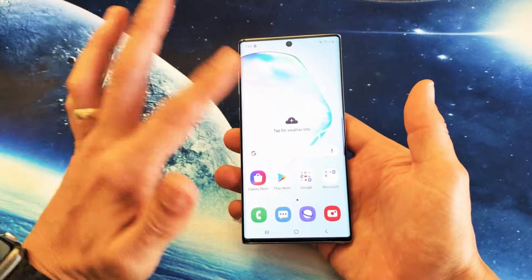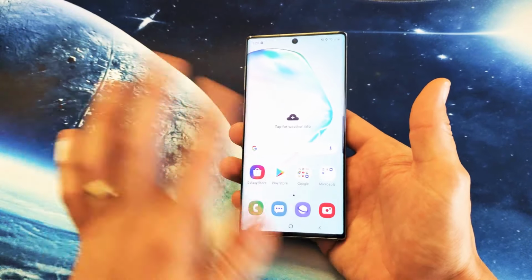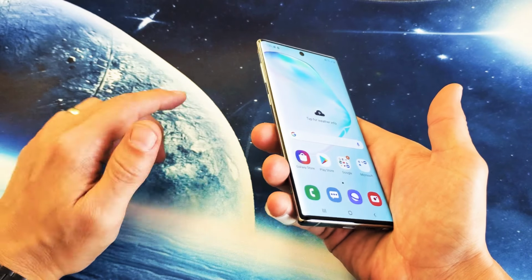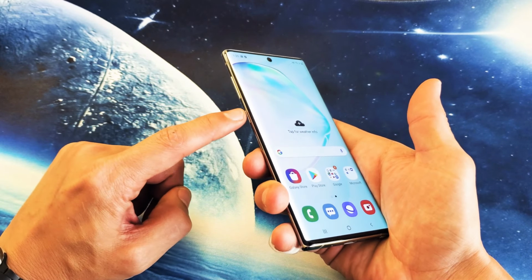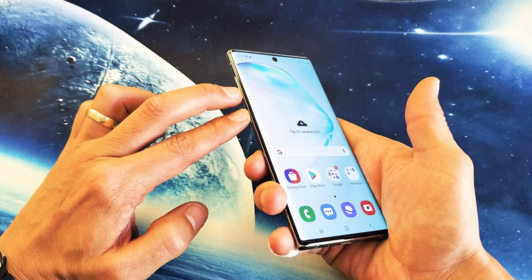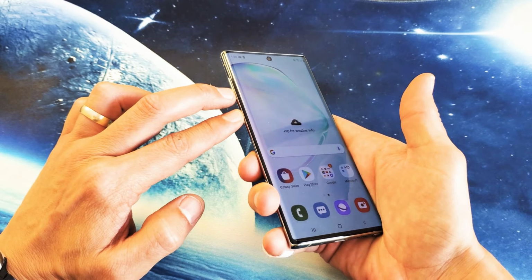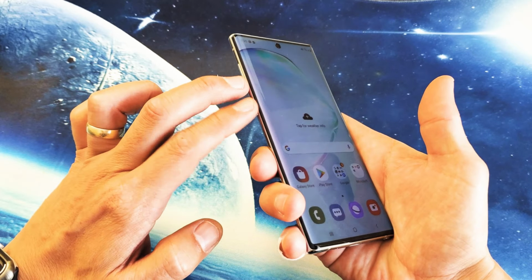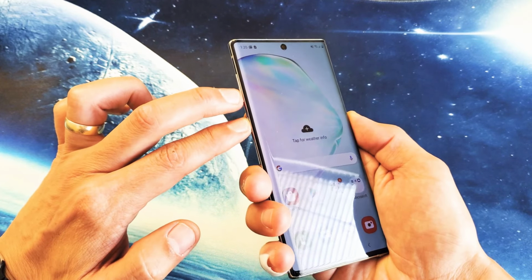Wherever you are, on a frozen screen or errors, unresponsive, doesn't matter, while the phone is on, you want to simply press and hold two buttons, the volume down button and the power button. You want to press and hold at the same time, and do not let go until we see the Samsung logo appear. So let's do this together. Volume down, power. Ready? 1, 2, 3.